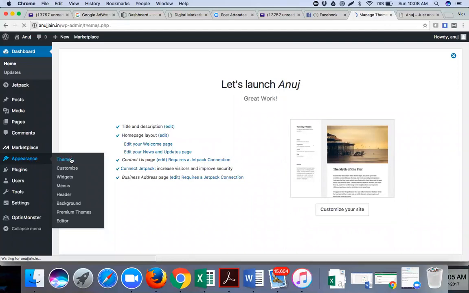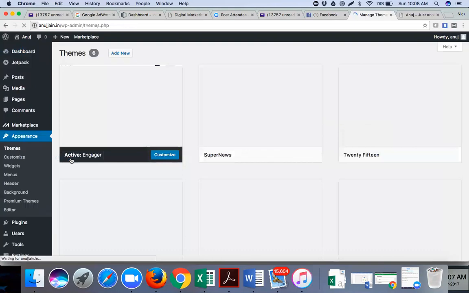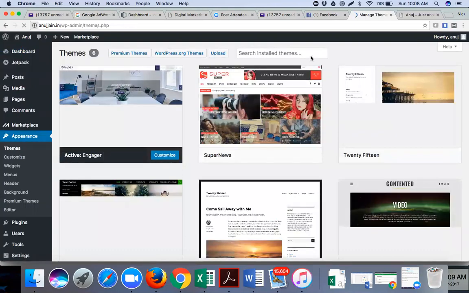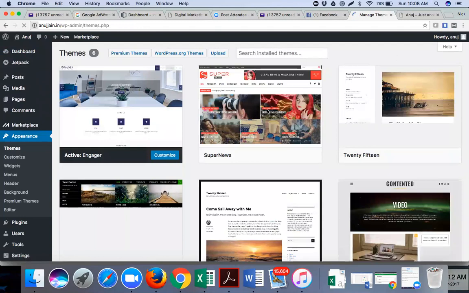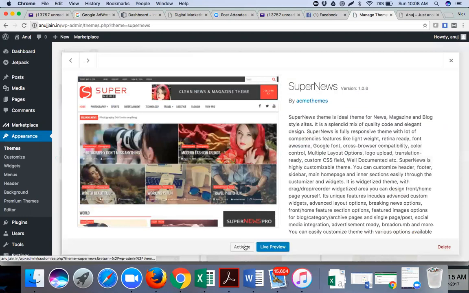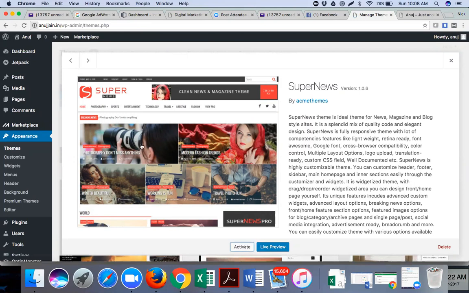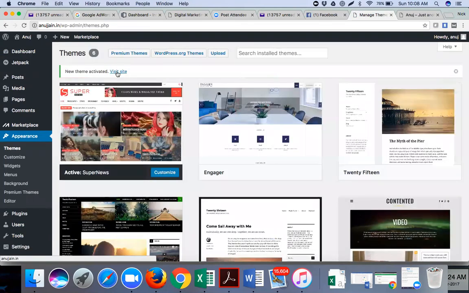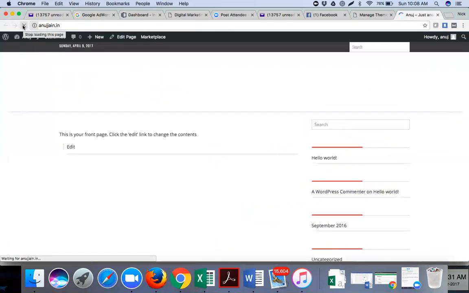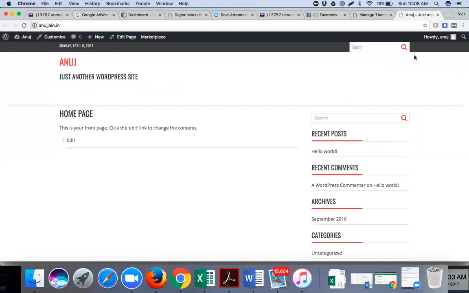All right, so Anuj, I've gone to the appearance section and then clicked on themes. That's what I showed you yesterday. Now there are several themes right over here. Let's say I want to implement this one. What I have to do is activate it. I'm activating it. See, it got activated. So what was the difficulty right over here? Where was the problem you were facing, Anuj? See, the theme has now changed.